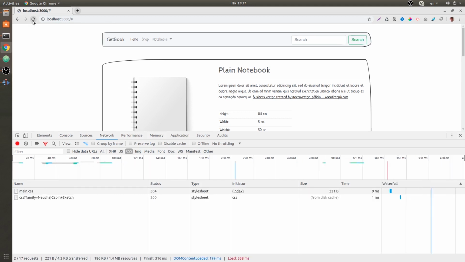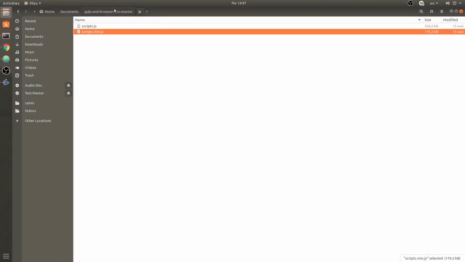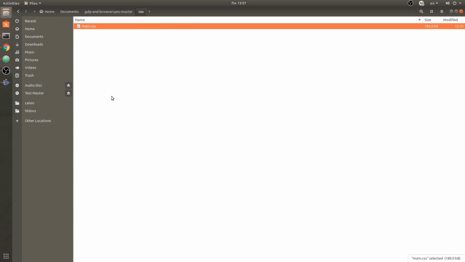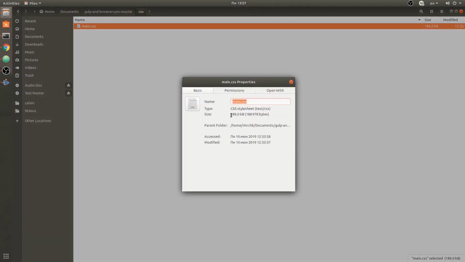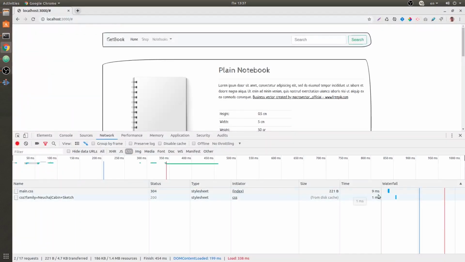Something is now working right. There we go, there's my CSS. We have 221 bytes, and as you remember, our CSS was not 221 bytes. It was 189 kilobytes. So this version of CSS is a lot smaller because it is cached.